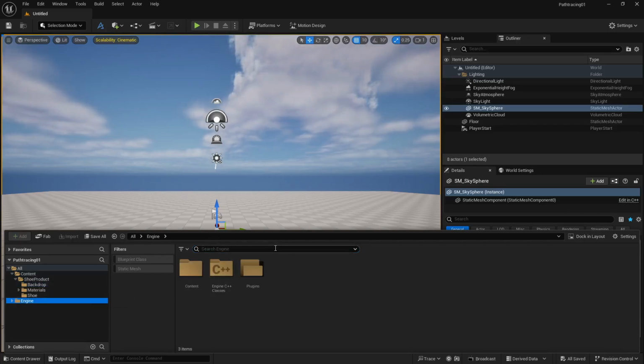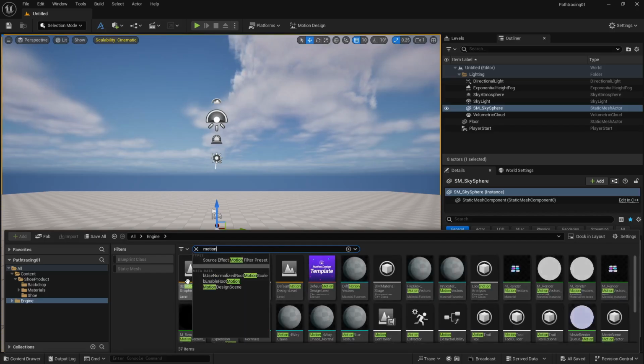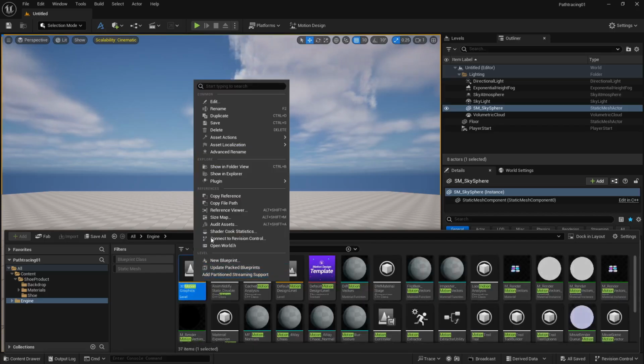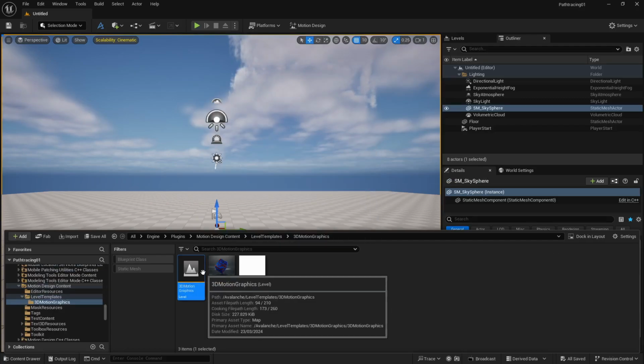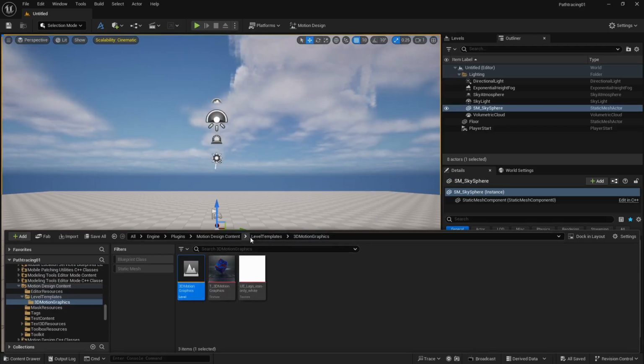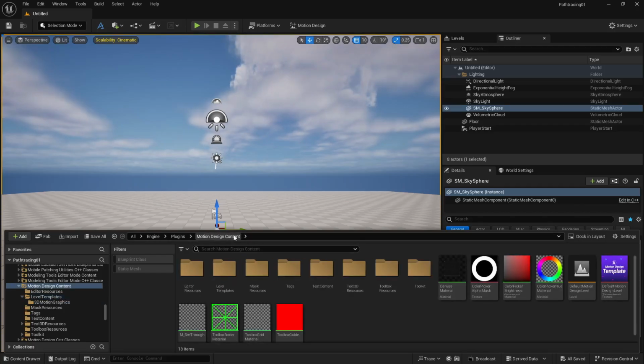Just go to Engine, just search here for motion, and you will find a 3D motion graphics template. You can right click and show in folder view. Here you can see this is here. Okay, and you can just import your assets as well from this. So you can do that as well. So I have done the same thing here.